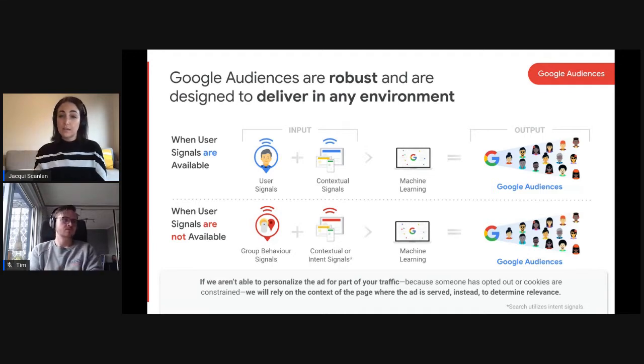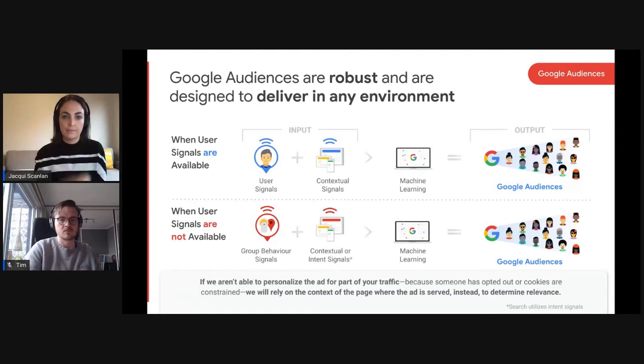However, even in those where signals are not available, Google audiences are designed to deliver in any environment. Where we aren't able to personalize an ad for part of your traffic because someone has opted out or cookies are constrained, we'll rely on the context of the page where your ad is being served to determine the relevance. Again, we'll be following up with the take home of what can run where, which will clarify this a little bit further.